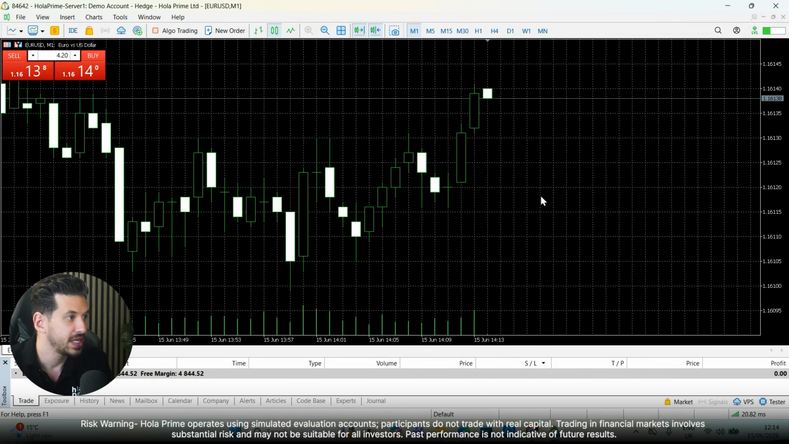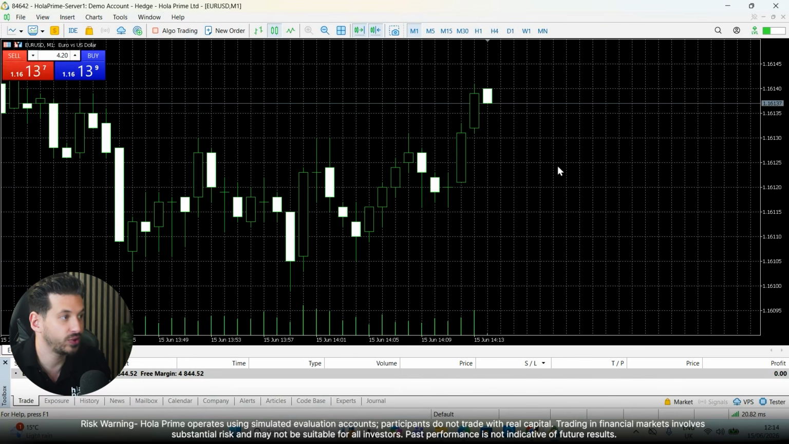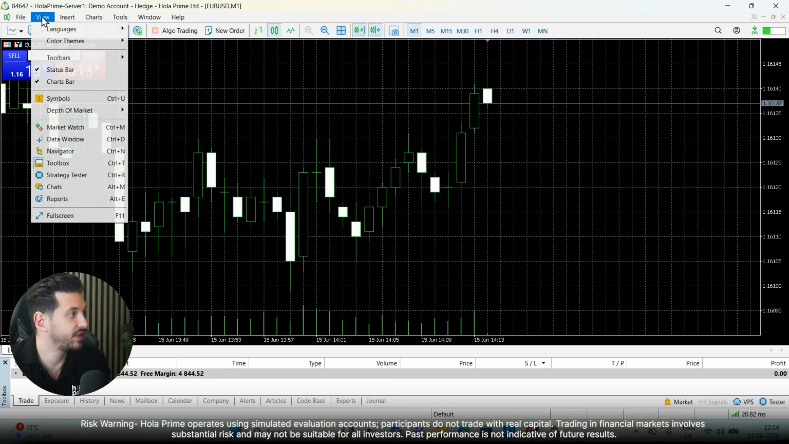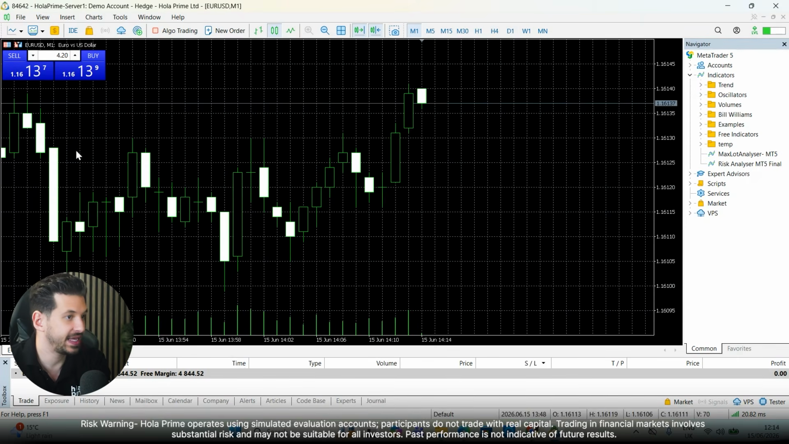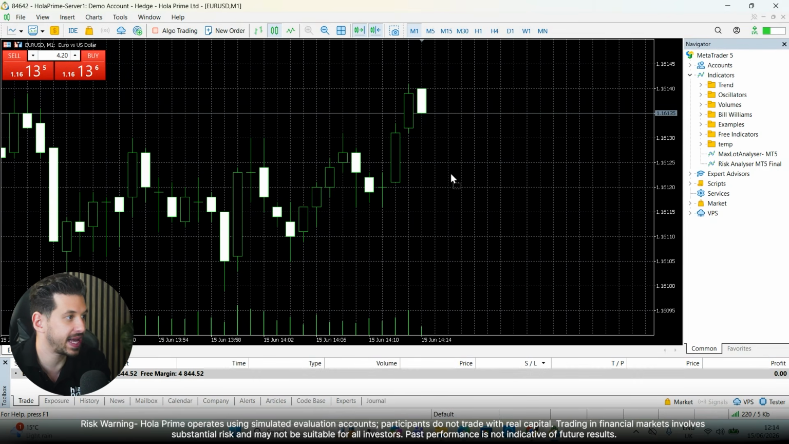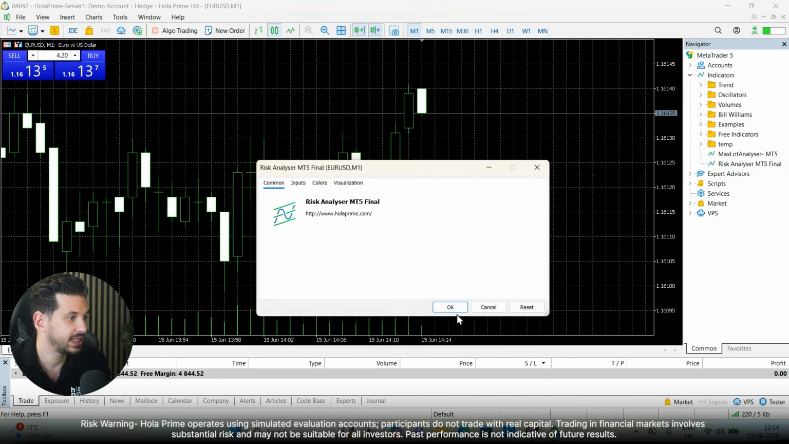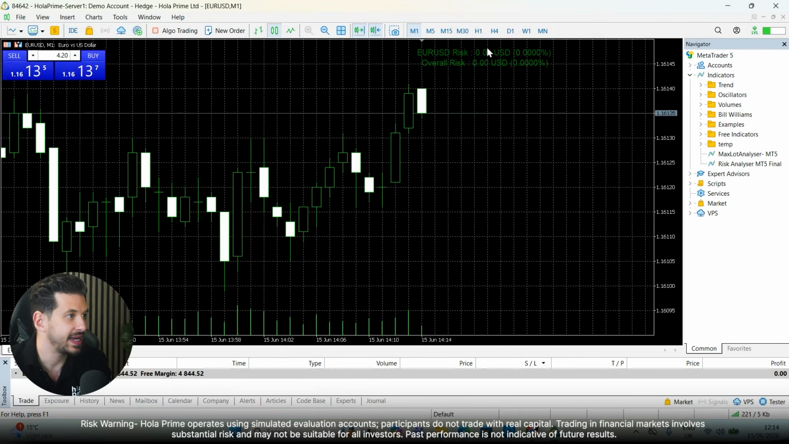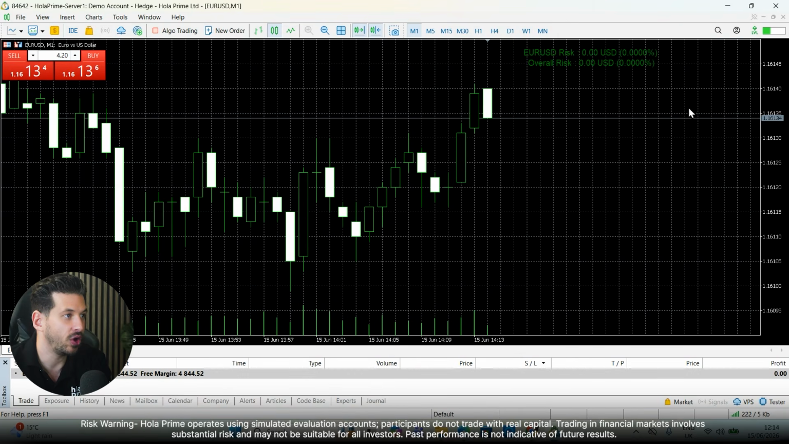And now simply we're going to right click on the chart and click refresh. Okay. Now in order to actually add the indicator onto your chart or onto an instrument, simply go to View, Navigator, and you will see under the indicator drop-down menu there is the indicator we just installed. It's Risk Analyzer MT5. So I'm going to go ahead, click, drag and drop onto the chart, click OK, and now we have the indicator on the chart.